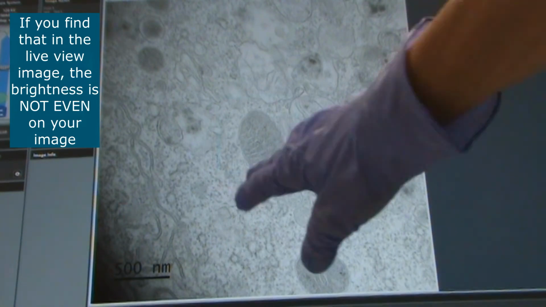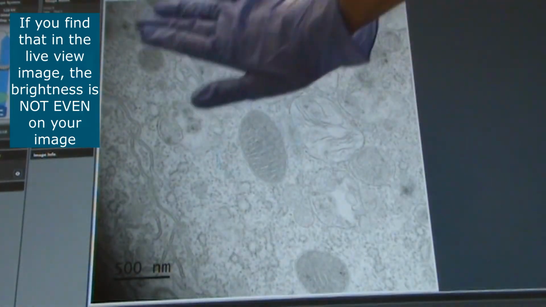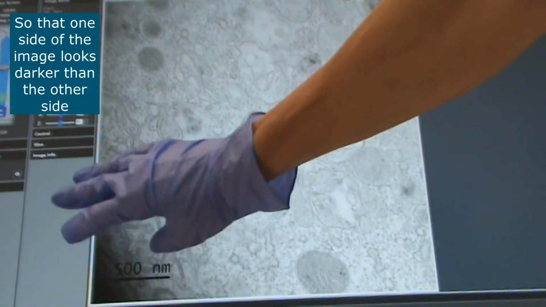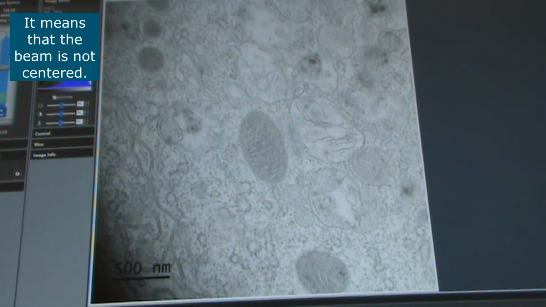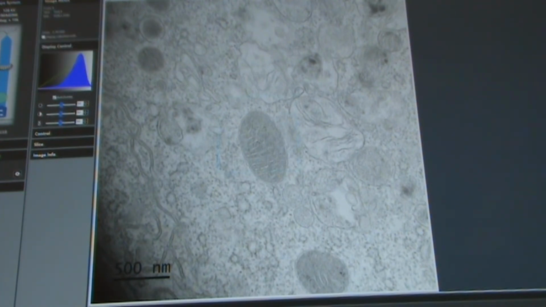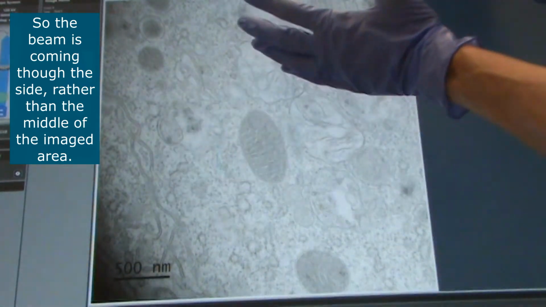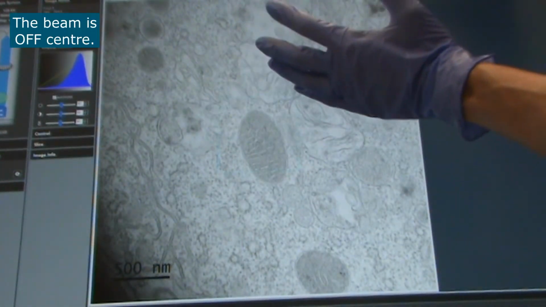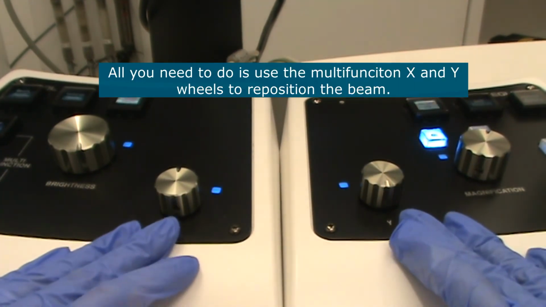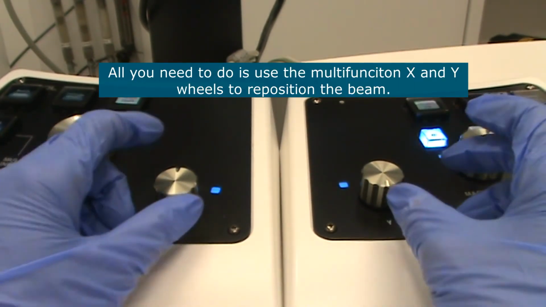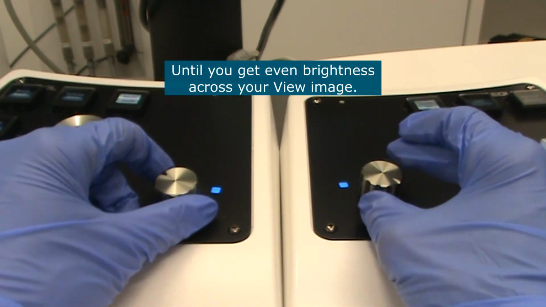If you find that in the live view image there isn't even illumination of your sample, so there's one side of the image that looks darker than the other side, then that means that the beam is not centered on your image. So the beam, instead of coming into here, it's actually coming into here, so it's off center. This is very easy to fix. All you need to do is use the multifunction X and Y buttons here to reposition the beam until you get even illumination.